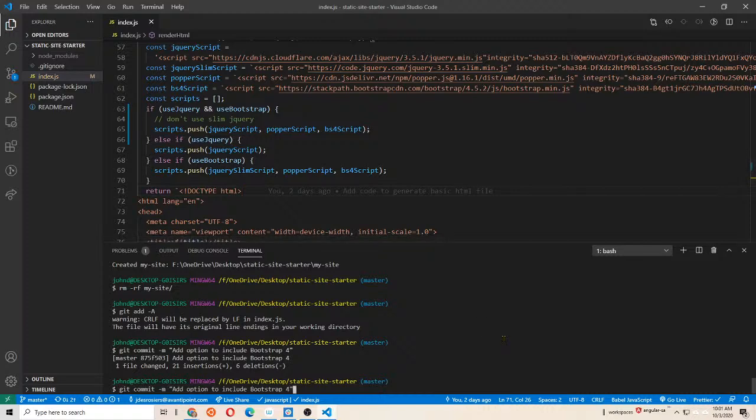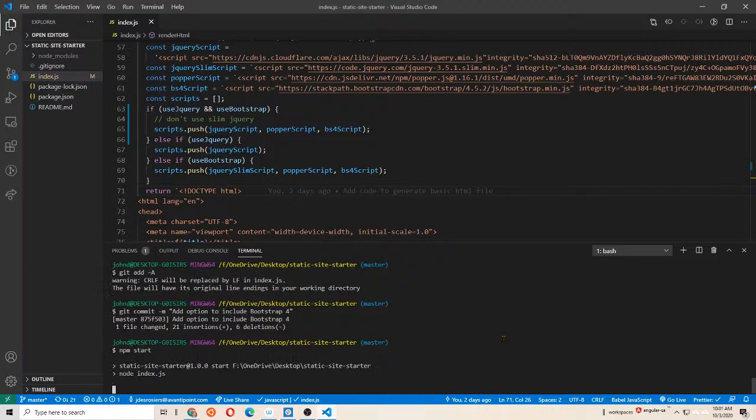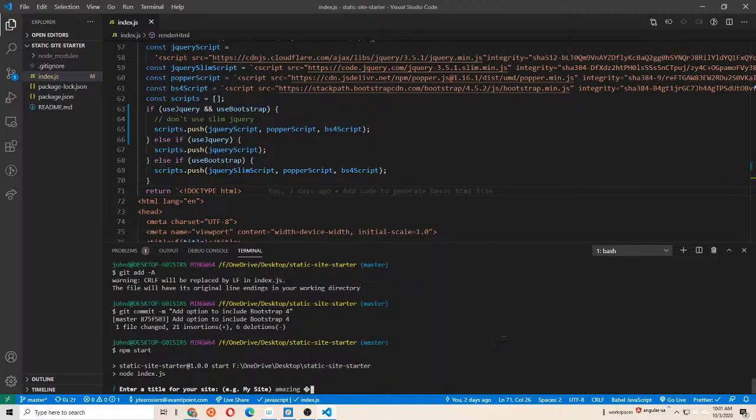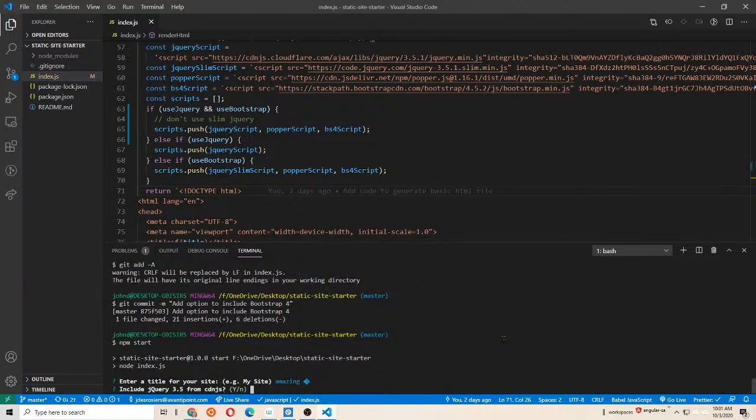Okay. Try this one again. npm start. And we're going to call this amazing. I wonder what happens if I can get away with an emoji. Kind of curious to see what happens. We're going to call, okay, yep. Didn't work out so great, but let's find out what happens anyway.